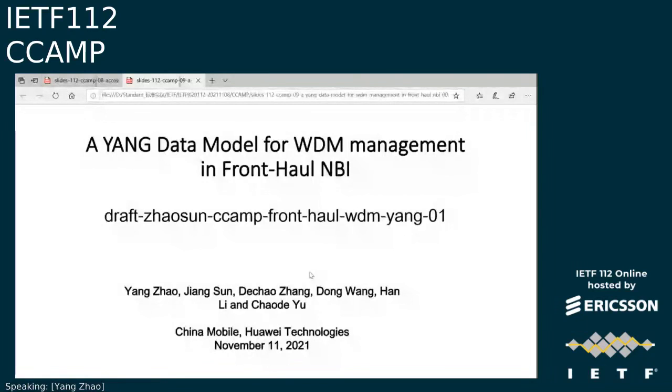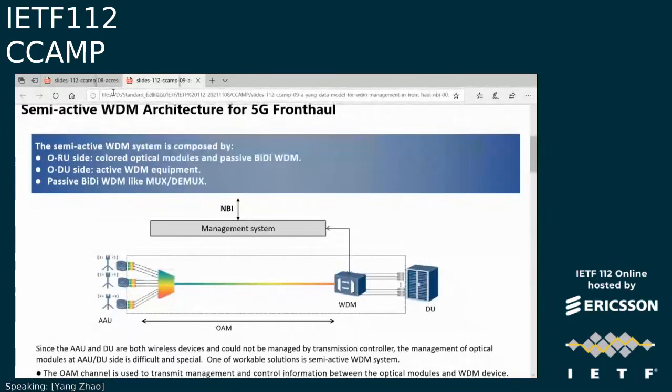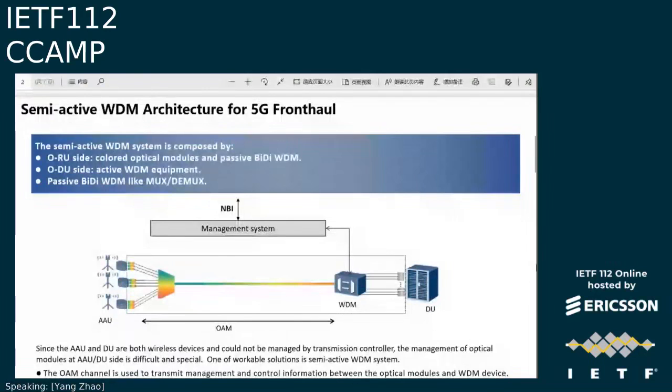Okay. This is a draft about semi-active WDM NBI, and it's from China Mobile and Huawei. Firstly, I will introduce semi-active WDM quickly. The semi-active WDM is composed of a passive part and an active part. On the AAU side, there are colored optical modules and also mux and demux modules. On the DU side, there is active WDM equipment.